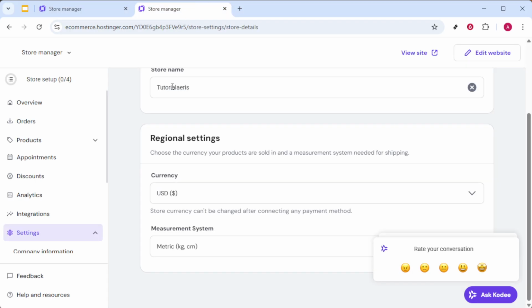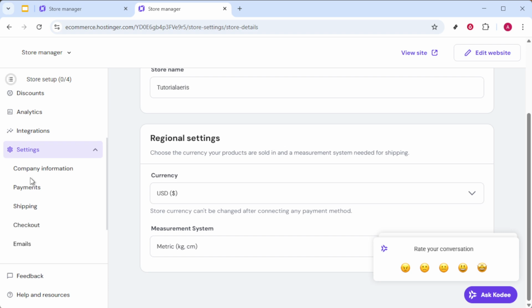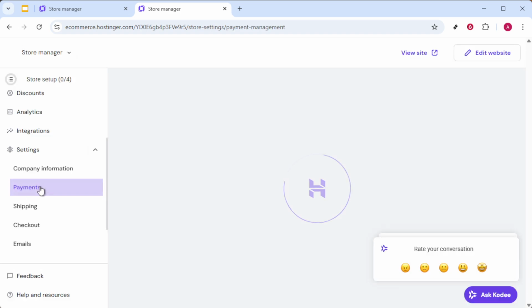From the store management page, look for the settings section. This is where all your store customization and management options are located. Click on settings and a new page will load with various options related to your online store.